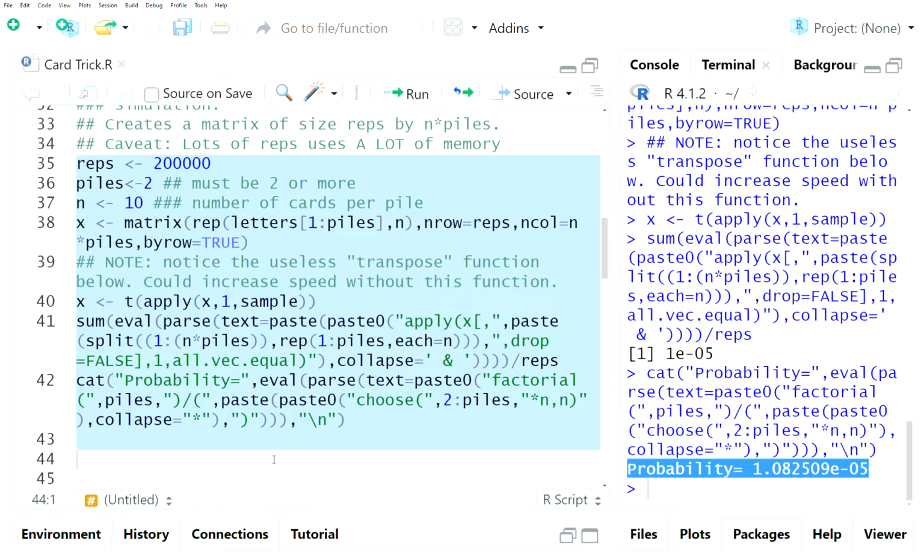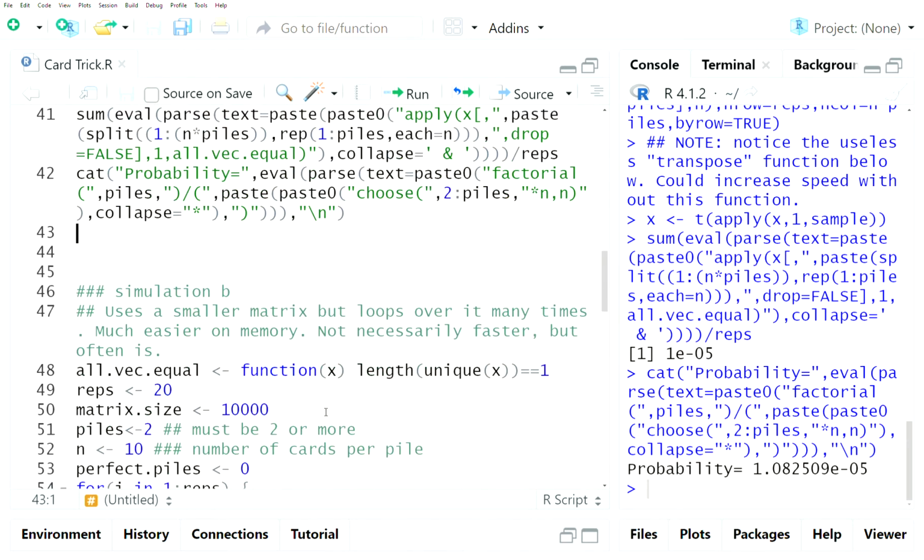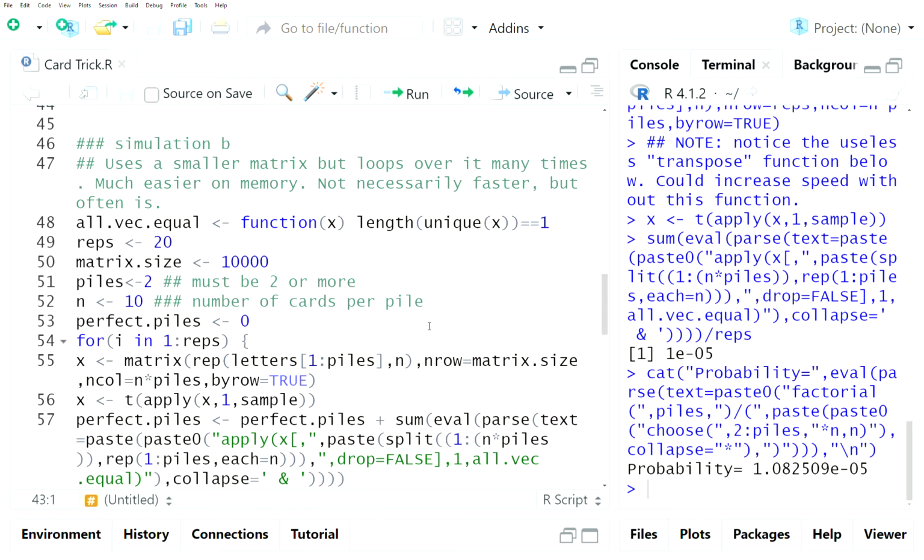And so one approach that I do is this. I'm gonna call it simulation B. So it's the same approach where we have so many cards in each pile. We have so many piles, and we want to find the probability. So this is actually the same: 2 piles, 10 cards per pile. But what I do is I create a matrix that's much smaller, and so I can do the calculations over a matrix with 10,000 rows or 100,000 rows pretty quickly. And then the next iteration, I just overwrite that and do the calculations, saving them as we go. But that way I don't run into memory problems.